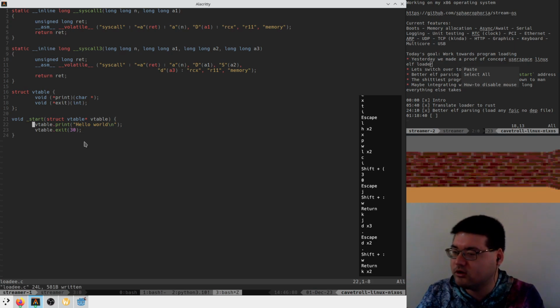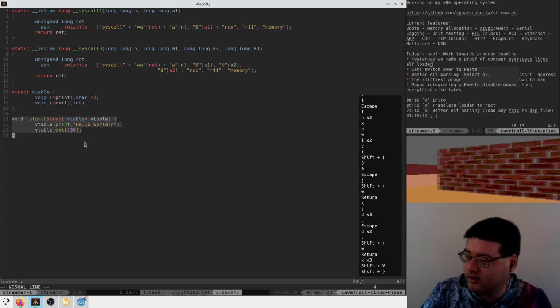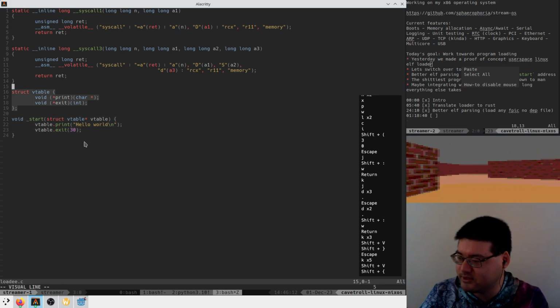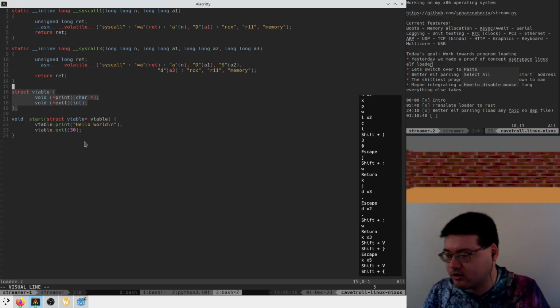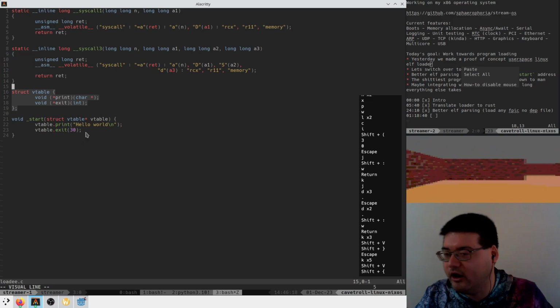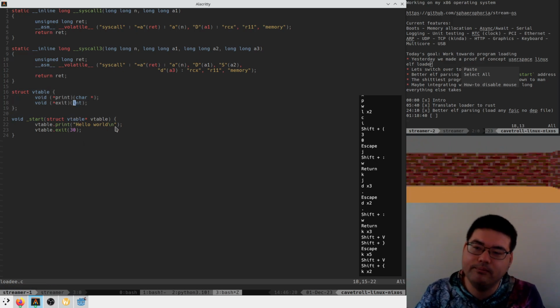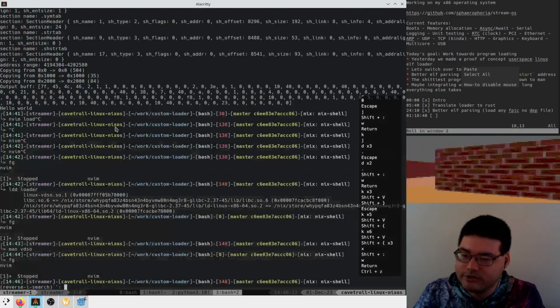And then all we have to do is, in our loader, construct our vtable and pass it as an argument. Then in our operating system, we could put our print call and our exit call in here and figure that out later. That's kind of what I'm thinking. So does that compile?